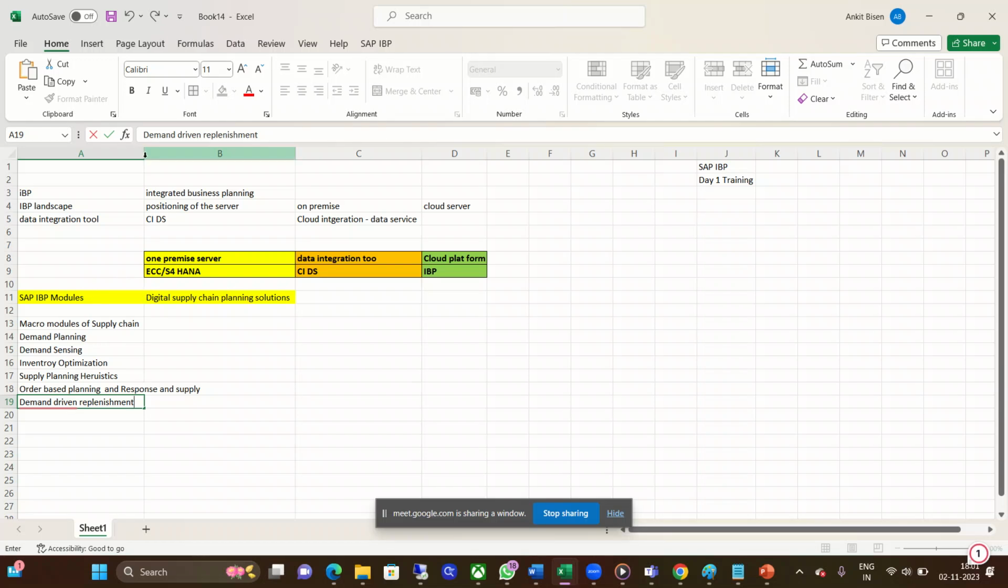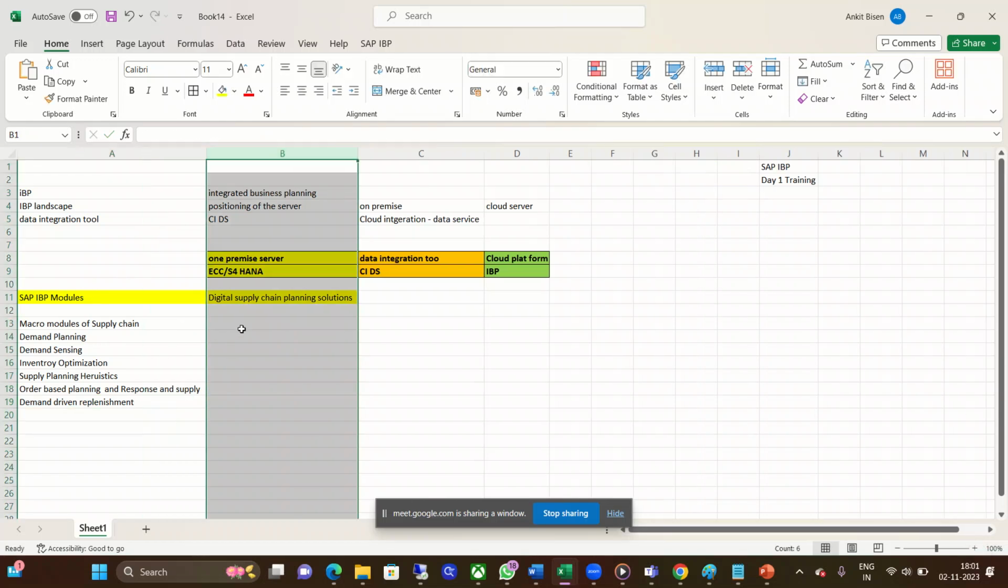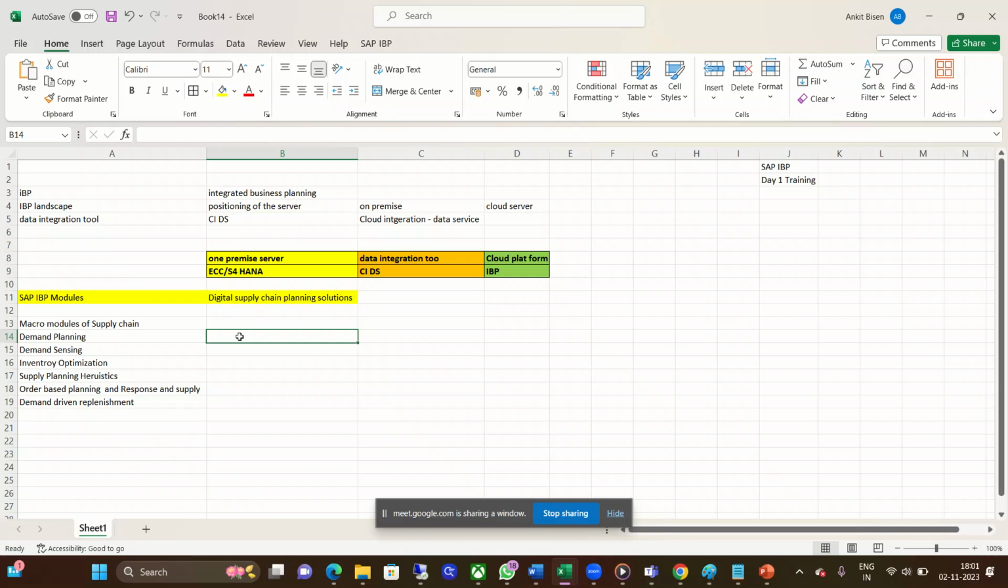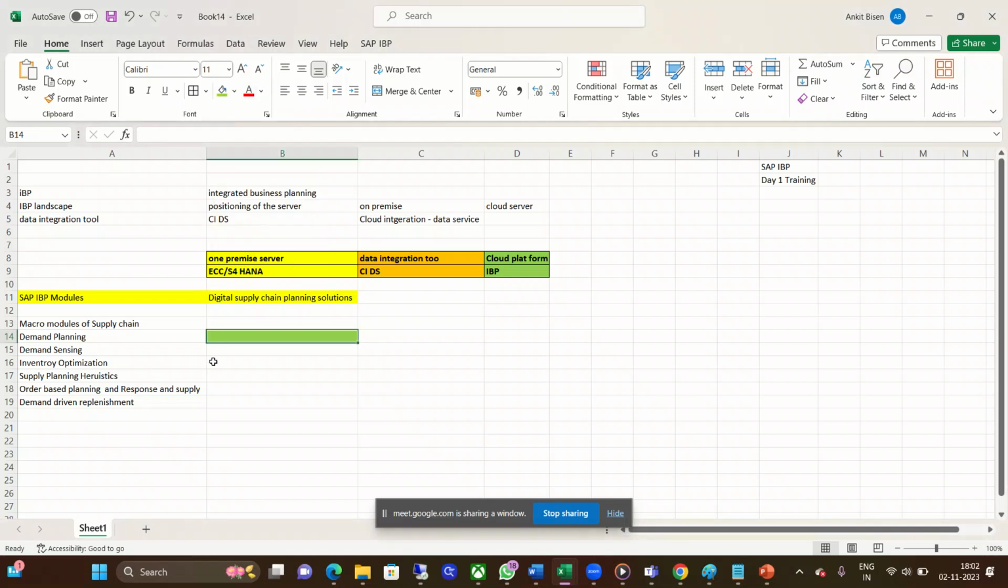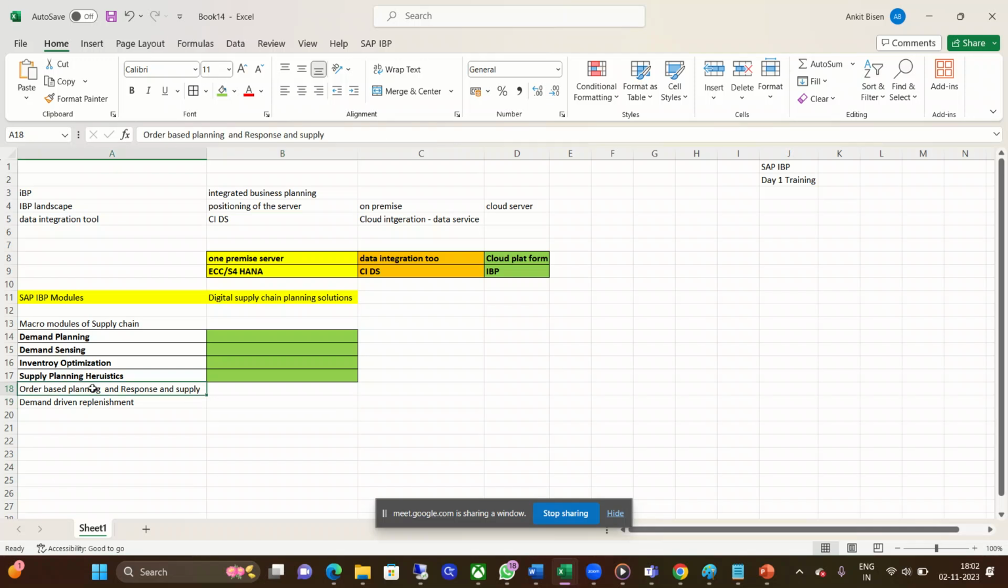Okay, among this we are going to look at these: demand planning, demand sensing. We are going to perform inventory optimization and supply heuristics. Okay, so these are the core modules on which exactly the business is working.